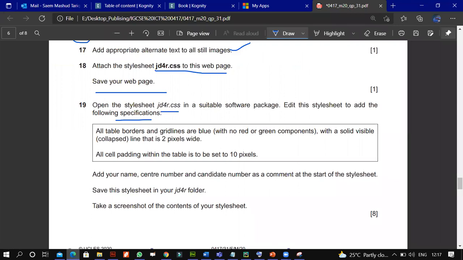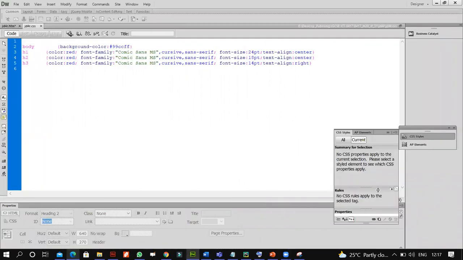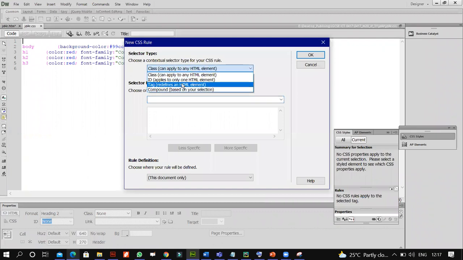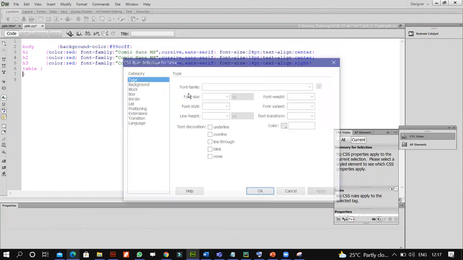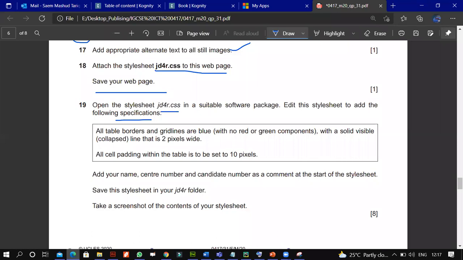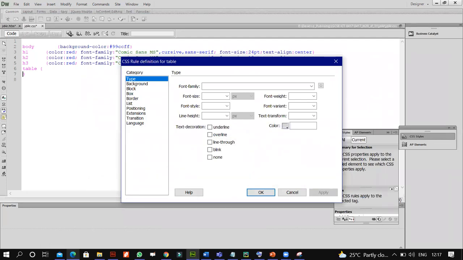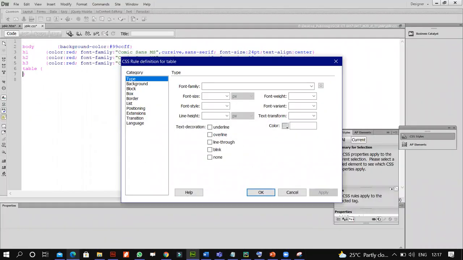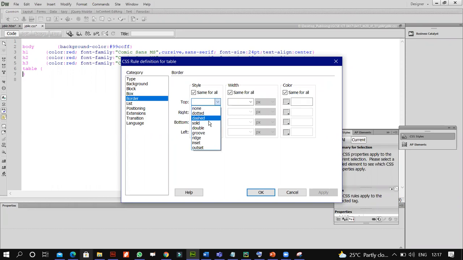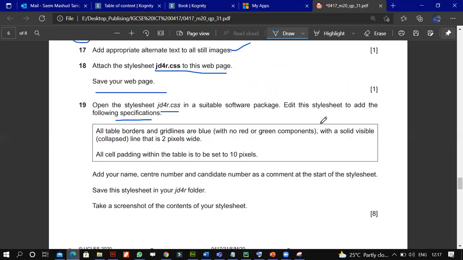And what else? All cell padding within the table is set to 10 pixels. So, we have to define over here the table tag, which has not been defined. So I'll come here, tag, table. They haven't defined. This means we have to define it, obviously, because there's no table tag over there. It's with solid collapsed line 2 pixels wide. Okay, right. So we'll simply come to border. We'll make it solid. We'll make it 2, as the question says, that is supposed to be 2 pixels wide.